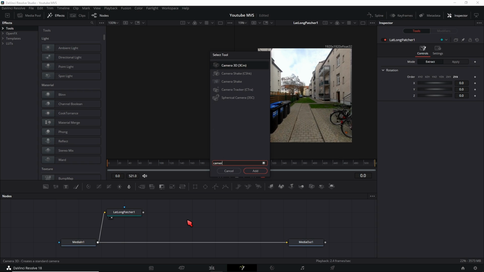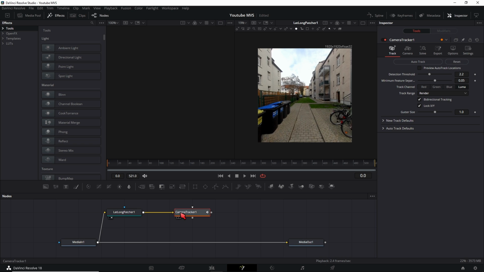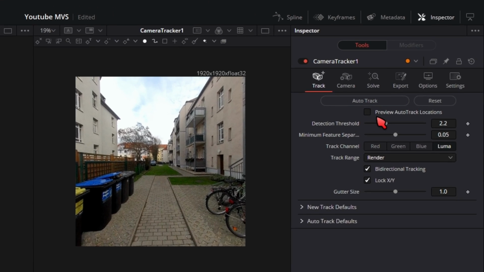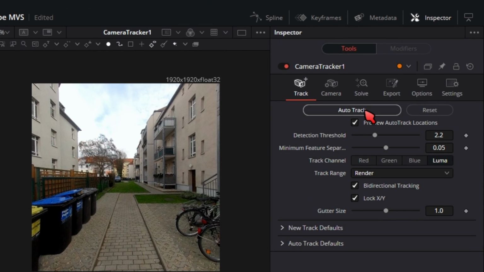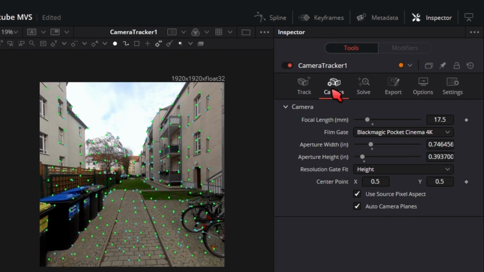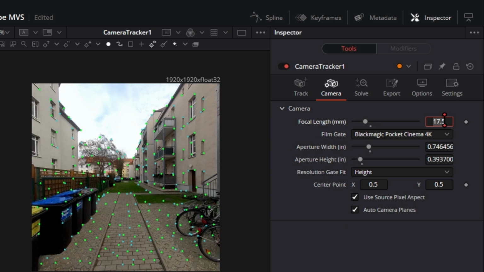So now comes the tracking, so search for the Camera Tracker and add that after the LatLong Patcher and press bidirectional tracking and track that stuff. After tracking, go into the camera tab and set the focal length to around 7mm and then copy the width value into the height bracket, because we have a 1x1 image, so sides should be equal, right?